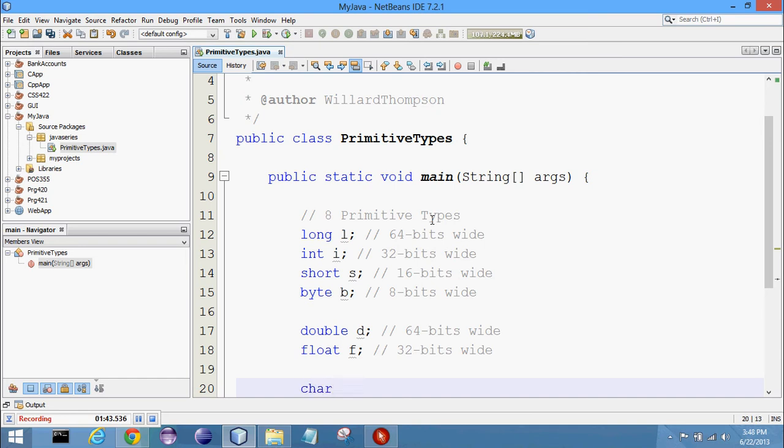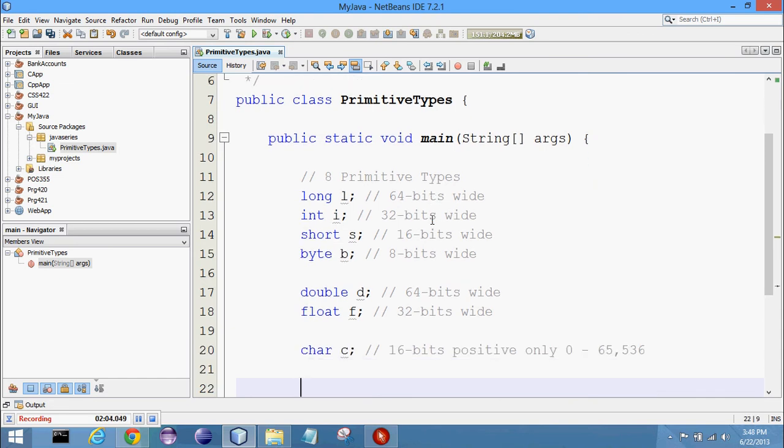Okay. The next primitive type is called char, which is short for character. And this is 16 bits. However, it's positive only. In other words, starting off with 0 to 65,536. The last primitive type is a Boolean, and we'll use BLN for short as its variable name, because we already have a B defined at line 15 as a byte. And this is the only non-numeric primitive type which represents either true or false.